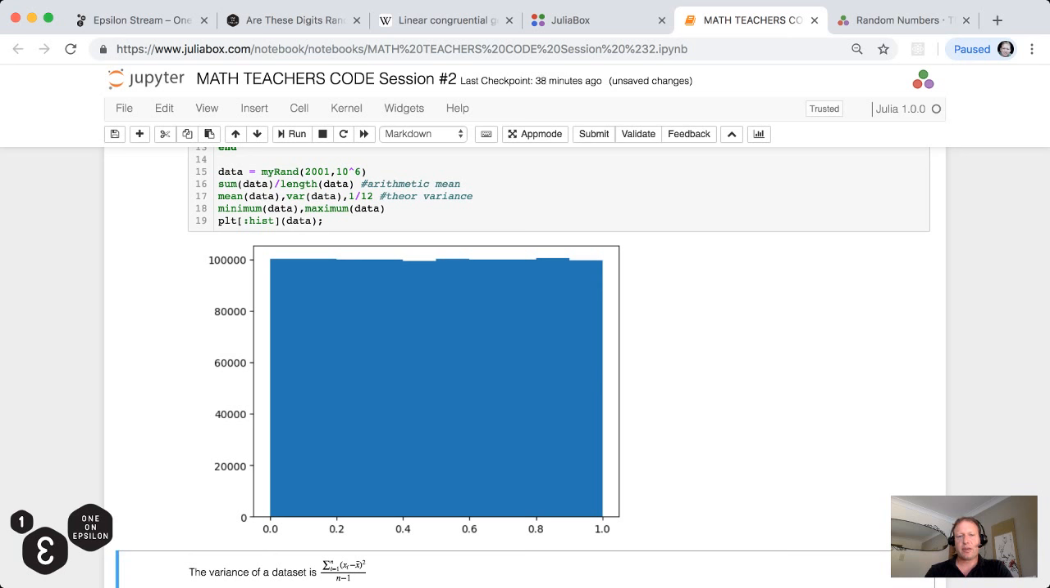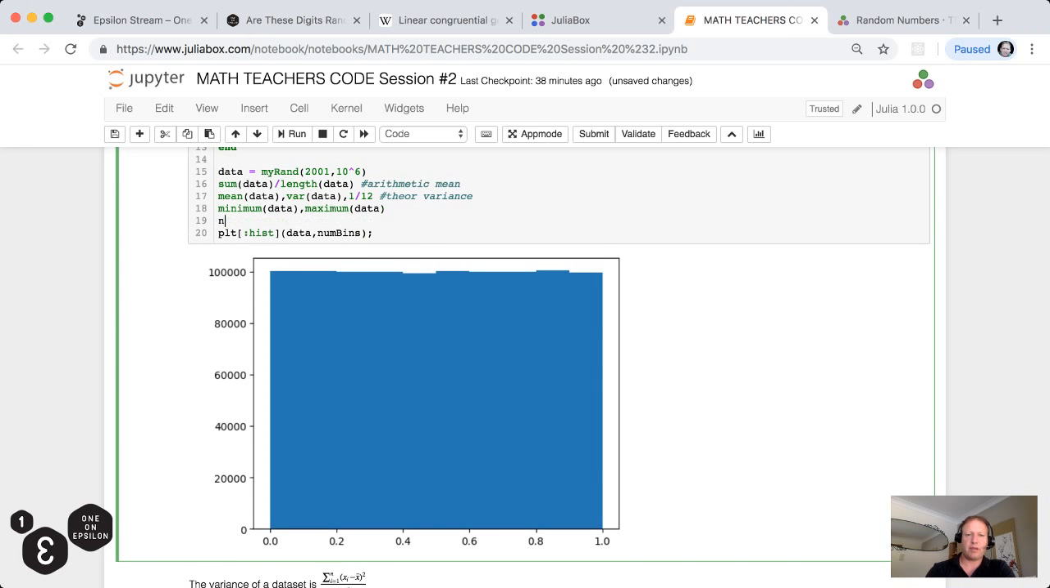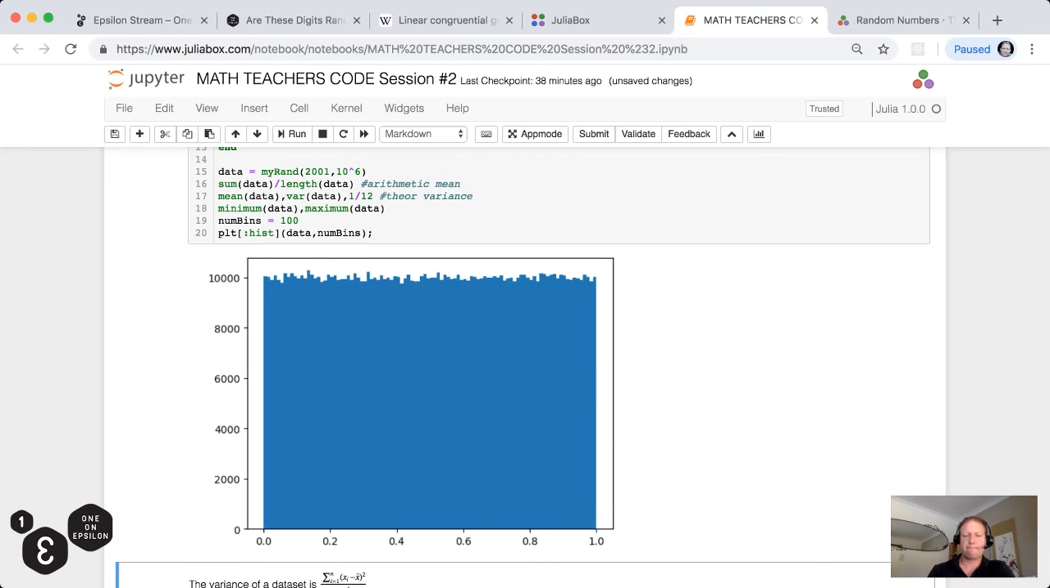Now a parameter that you can give the histogram is numbins. I'll set it as a variable numbins, and let's say we create 100 bins. What this histogram did is it partitioned the interval 0 to 1 into 100 bins, and for each bin it counted how many occurrences of data appeared in that bin.